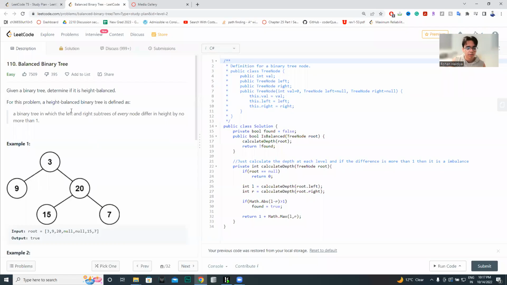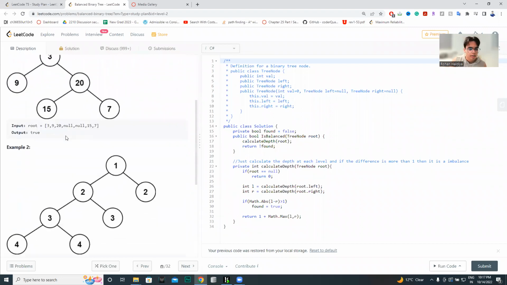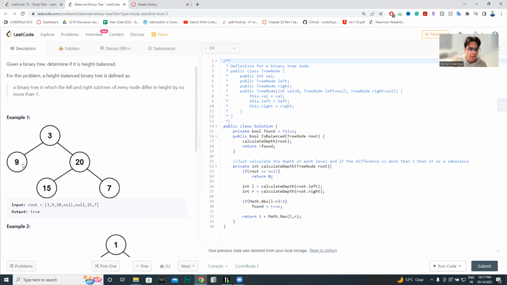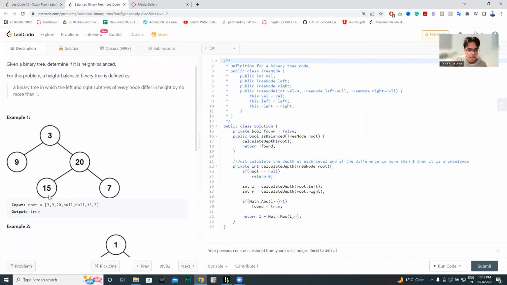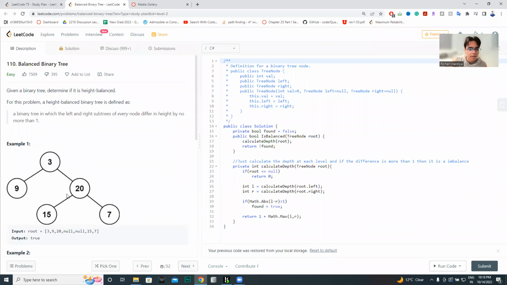Hey, what's up, guys? Today we're going to be doing another question, which is just a balanced binary tree. We just need to determine whether the tree is balanced or not. So, for every level, both the left side and the right side should be balanced. It is a binary tree in which the left and right subtree of every node differ in height by no more than one. So a height difference of one is acceptable.